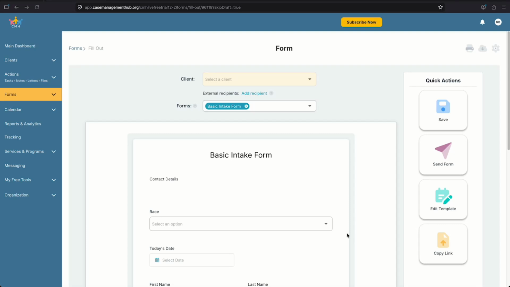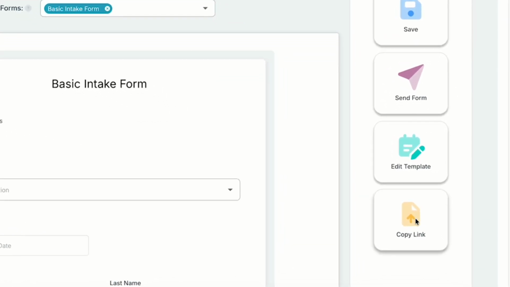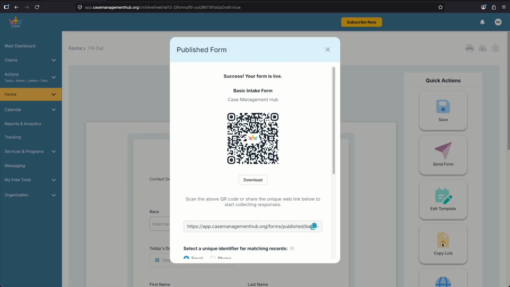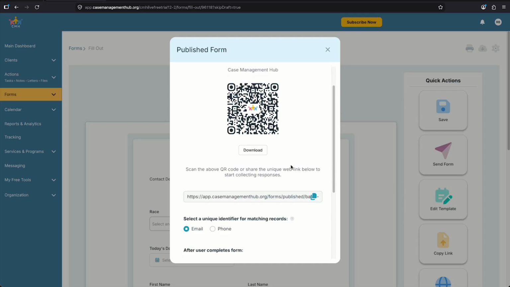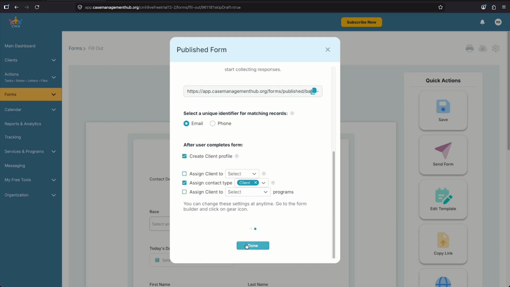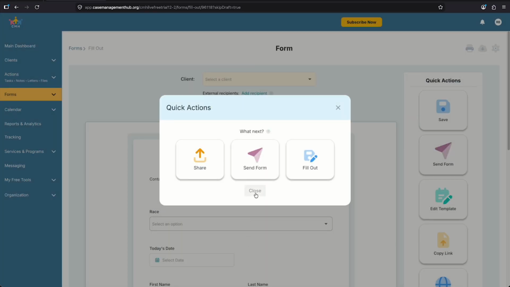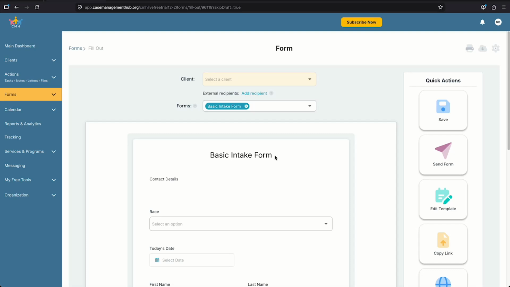Step 5. Create a public link for your form so you can easily share it with anyone. Just click Copy Link to publish your online form. A link will automatically be created for you, but you can always edit this and other form settings even after creating the online form. To do this, just click on the gear icon in the top right corner of the form page to bring up the form settings.